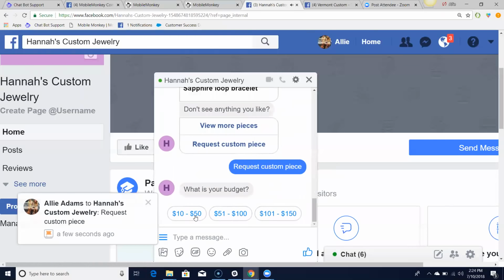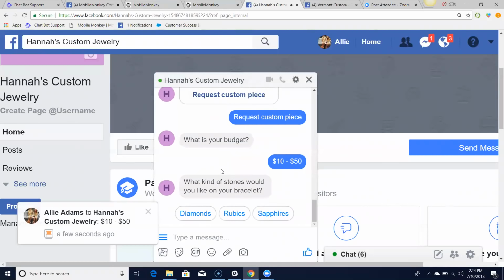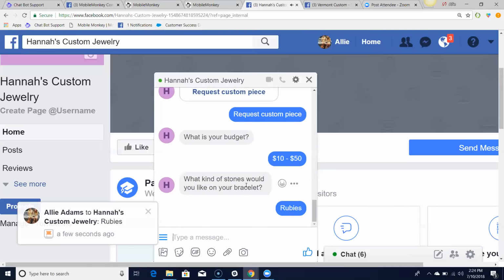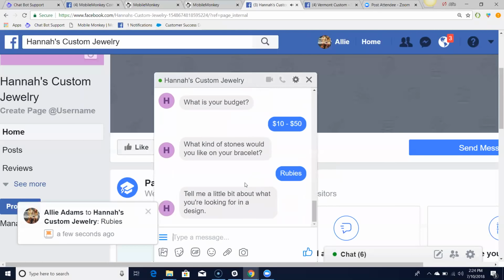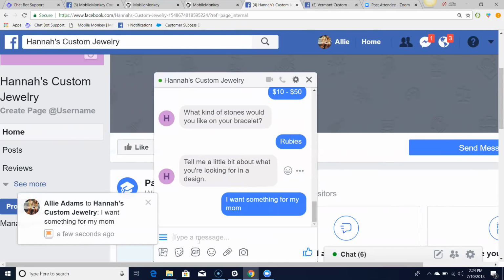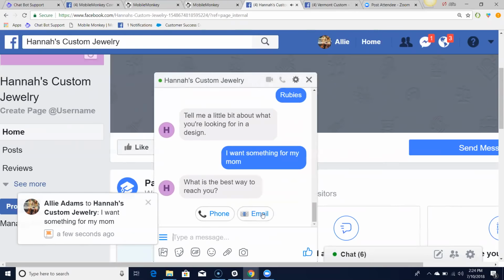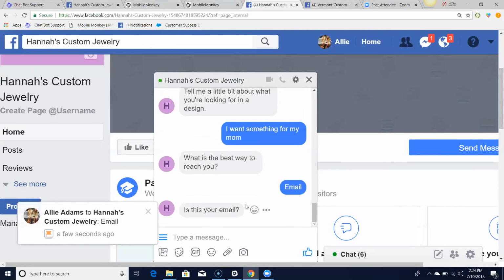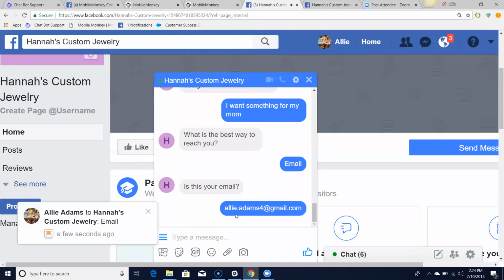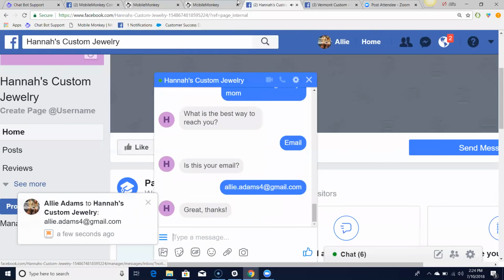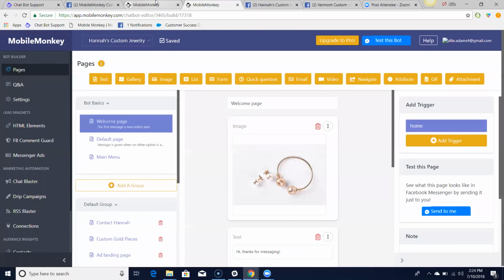It's going to bring me to my form. I'm going to click rubies. I can put in anything there, but that's just what I'm doing as an example. And I'm going to click email. And it populates with my email. And that is how to build a little bit of that bot sequence.